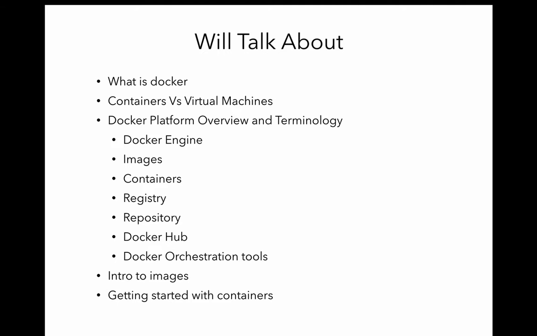In this video, we are going to talk about what is Docker, what is the difference between a container and a virtual machine. We will see the various terminologies in Docker like Docker engine, images, containers, registry, repository, Docker Hub, and certain Docker orchestration tools.